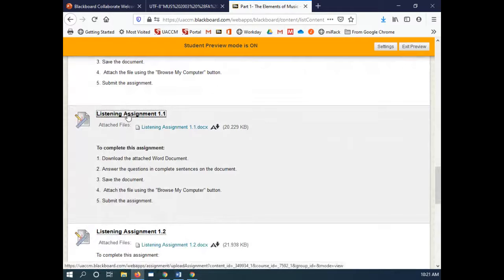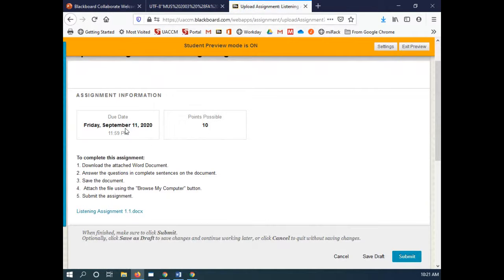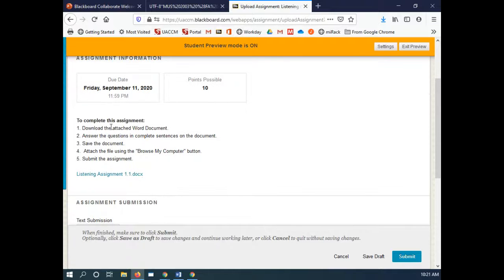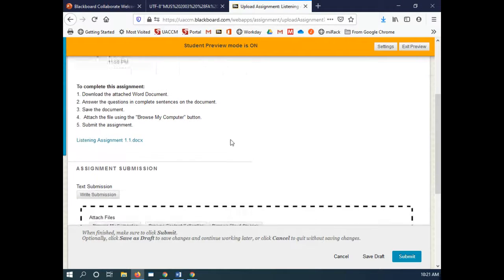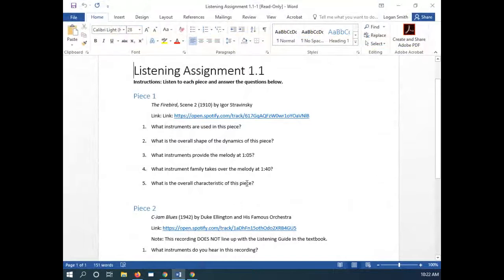Okay? So what that looks like, when you click on each assignment, you'll see how many points and when it's due. You've got the instructions right there, and then you've got the document linked right there. And when you click on that, it should open up the document in whatever program you have to open Word documents. If you're on a Mac, it's going to open in Pages. If you're on a Chromebook, it's going to open in Google Docs, or it'll open in Word on your computer. If you have like the open document or whatever, it'll open there.